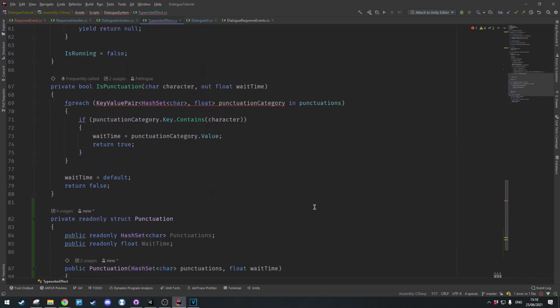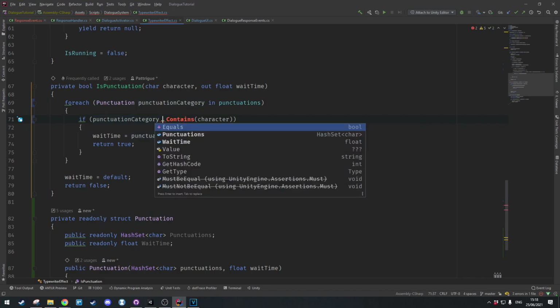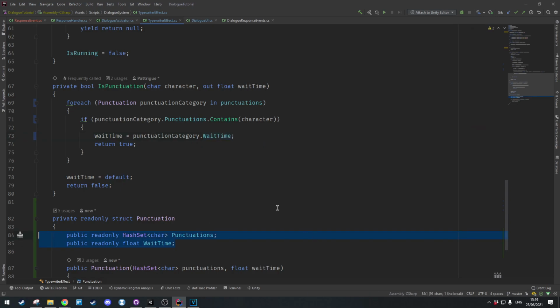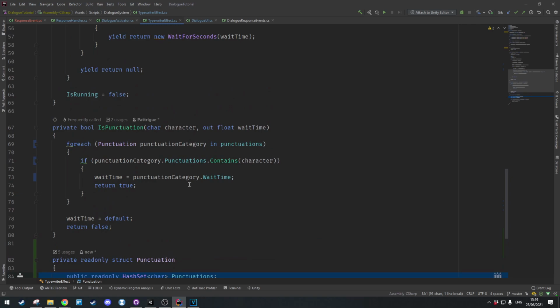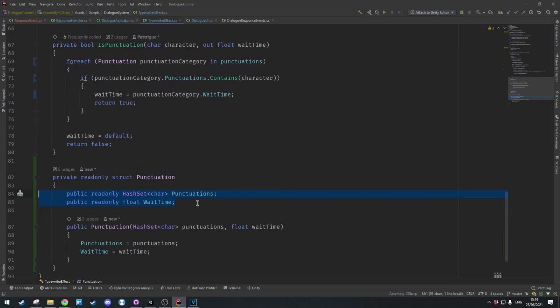And if we come down to the bottom here, we'll see that we have to update this for loop, and this is because we'll just do foreach punctuation in punctuations, and then it's if punctuation category dot punctuations contains, and then punctuation category dot wait time, since we're accessing these two fields here. And so you can see this has also made the code a lot more readable since we aren't using a dictionary anymore. And once again, we can add more properties in the future if we so desire. Right, so that's a little cleanup from the last episode. Now let's go ahead and make the events.